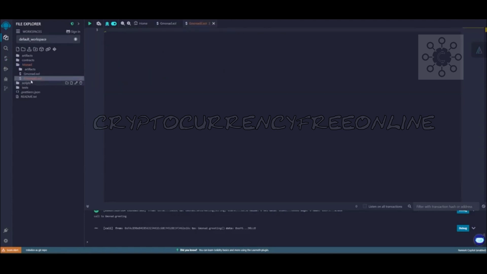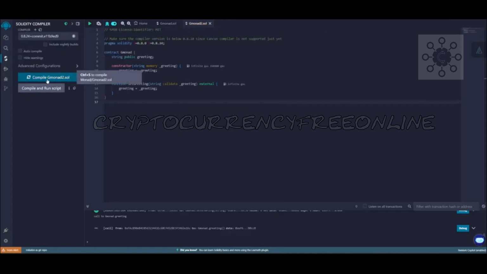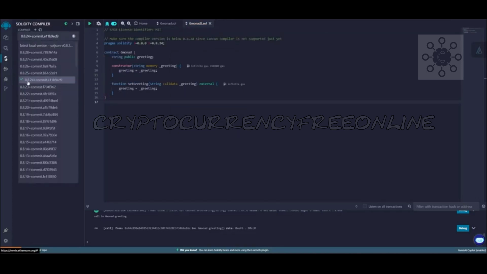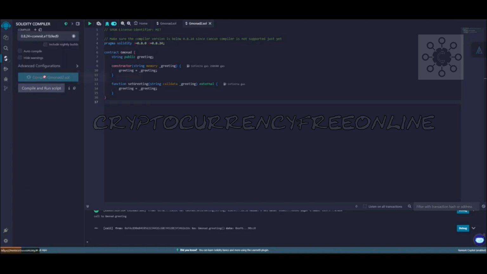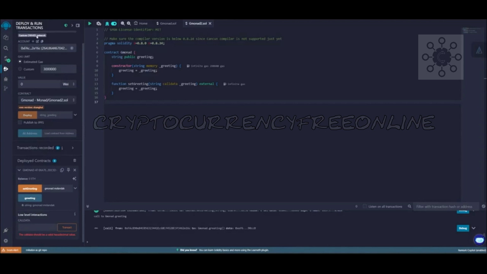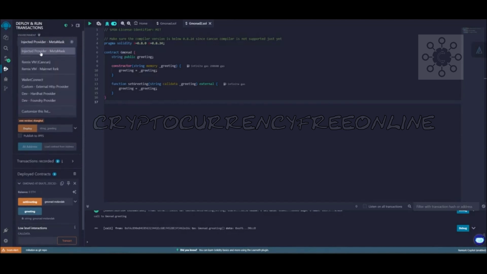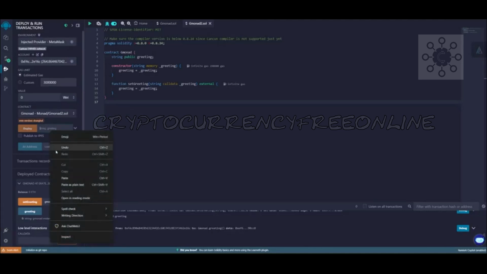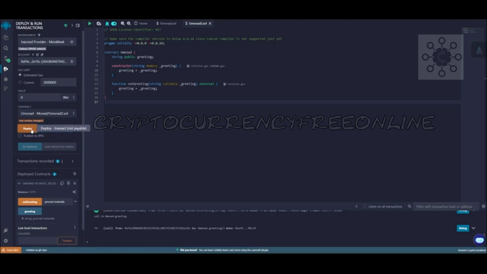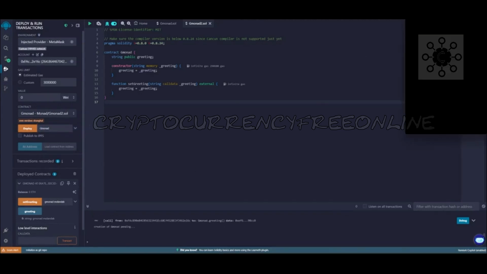Similarly, come here, close the same thing, come to compile, then select 0.8.24 and click on compile. Come back to the deployment again and select Metamask here. In the provider, add Metamask and come from the wallet. After something is written, you have to come here. Here we type Monet. If you click on deploy once, you'll get the transaction again.